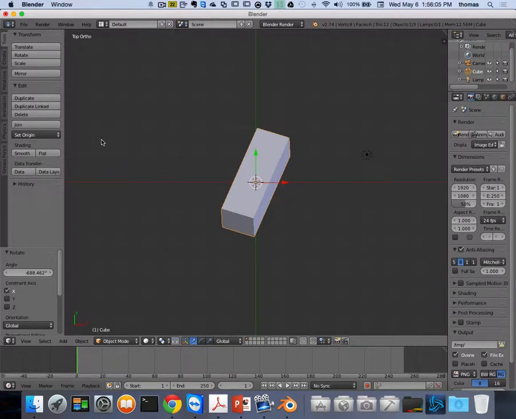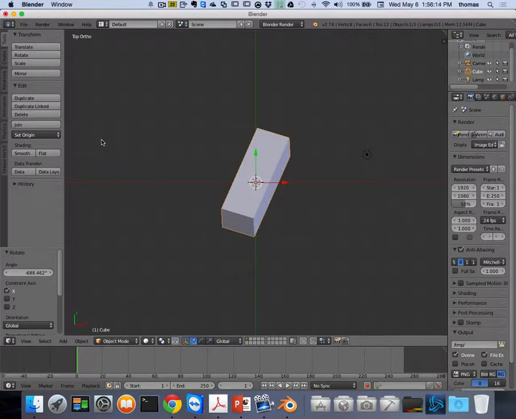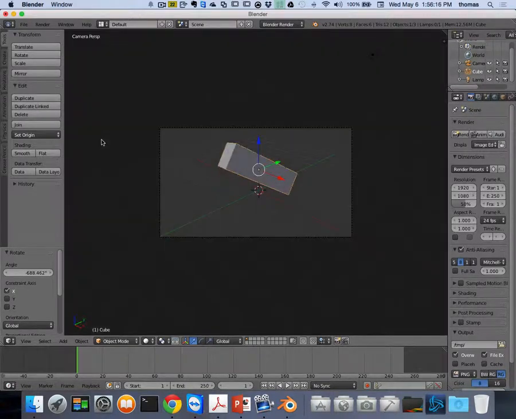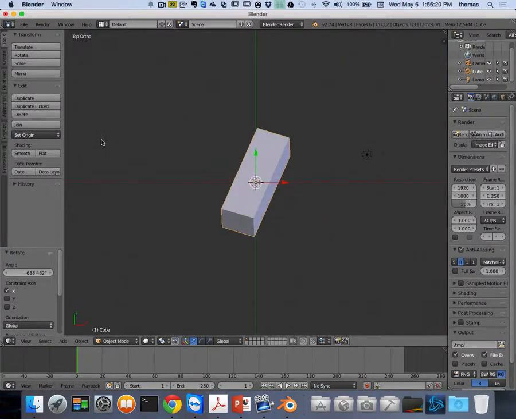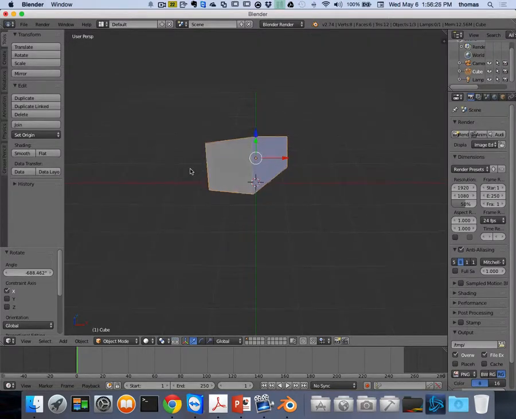If I press the 3 key, I get the right perspective, right? Front, top, right, or camera view. If I want to go back into perspective mode, my user perspective mode, I press the 5 key, it gets me back in perspective mode, and then I can drag it around like normal.